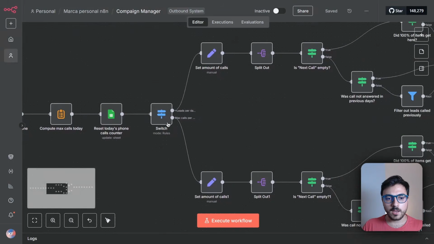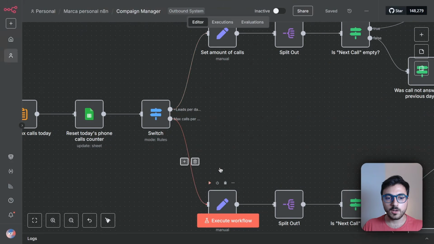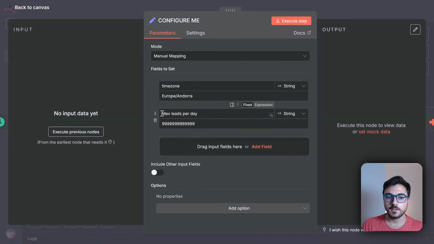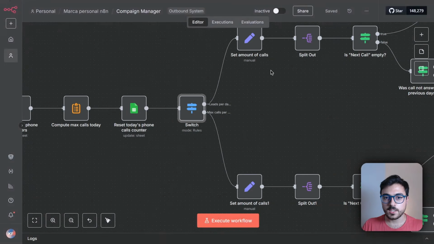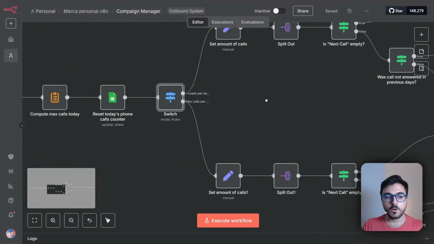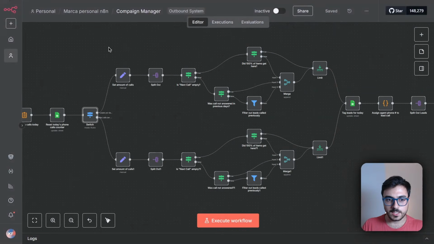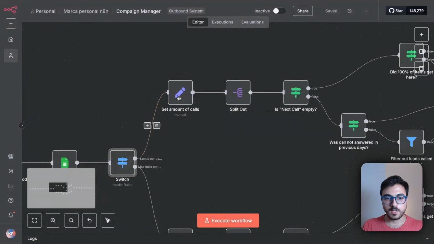Okay, great. So now we have this switch that is going basically to route to one path or another based on the constraint. So if we have set up a constraint in max leads per day that is lower than the compute max calls today that has been computed here, it's going to go through this route. Or if the compute max calls today is the constraint, it's going to go in this direction. It's exactly the same, but yeah. So we are just going to be reviewing this first.